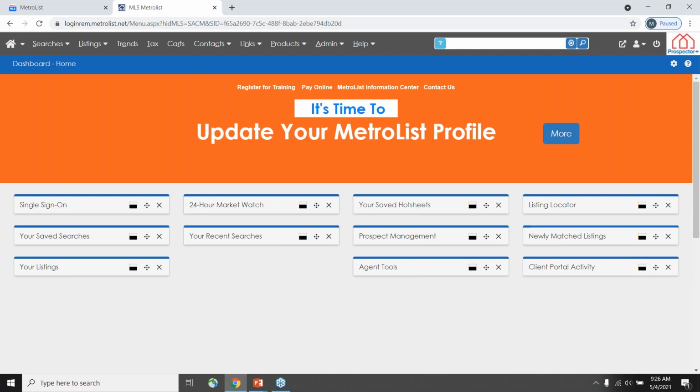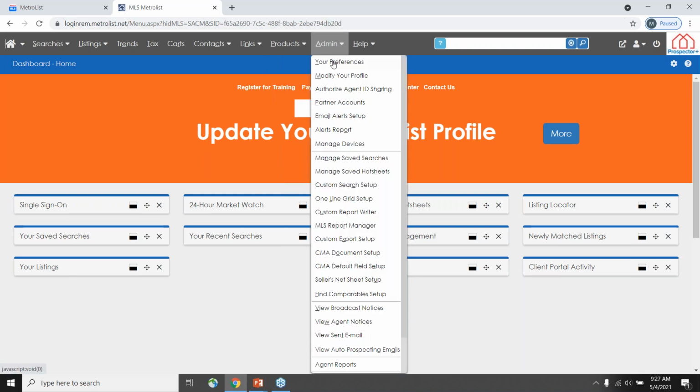Now, next, let's go ahead and jump into profile and preferences. I really feel like your preferences are a way to tell your system you would like it to work with you. And I'm going to share with you today some of my favorite preferences that will assist you with searching and doing various other things within the MLS. All right, so let's go ahead and go to admin, and we're going to go to your preferences. Again, your system defaults, how you tell your system you want it to work with you. So I'm going to go ahead and click on that.